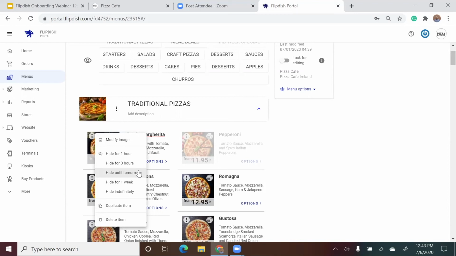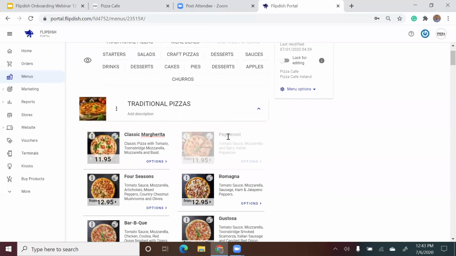Then you would hide the item indefinitely rather than delete, and this way it's easily accessible for the next bank holiday. Now that I've hidden the item, you can see that the pepperoni pizza has become grayed out, versus the classic margherita on the left, which is live, which has dark black text. You can still read the description of the item so that you know that the item still exists, but it's quite clear that it's been hidden. Like with temporarily closing your store, once the time period you chose elapses, the menu item will automatically show again. You don't need to come back and change anything.